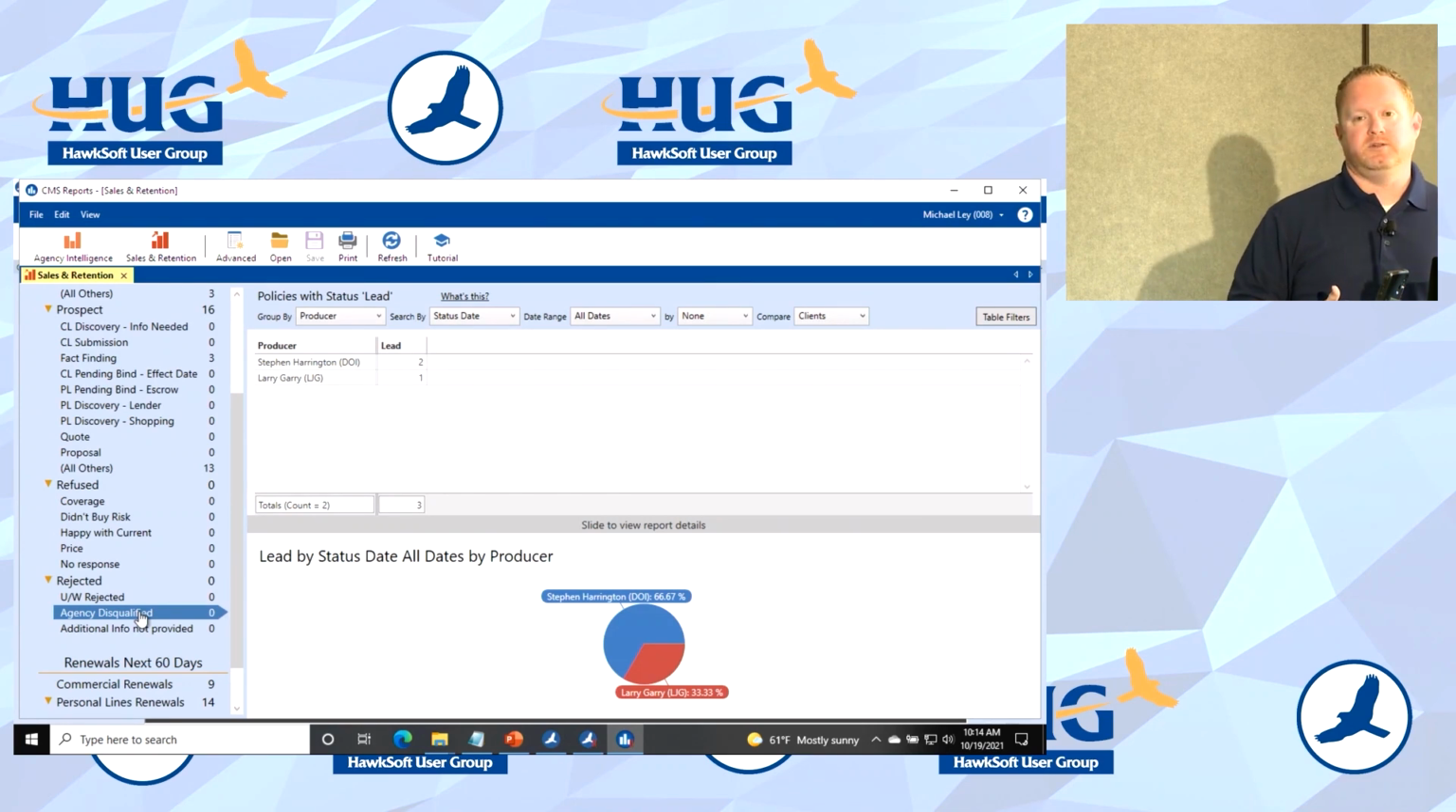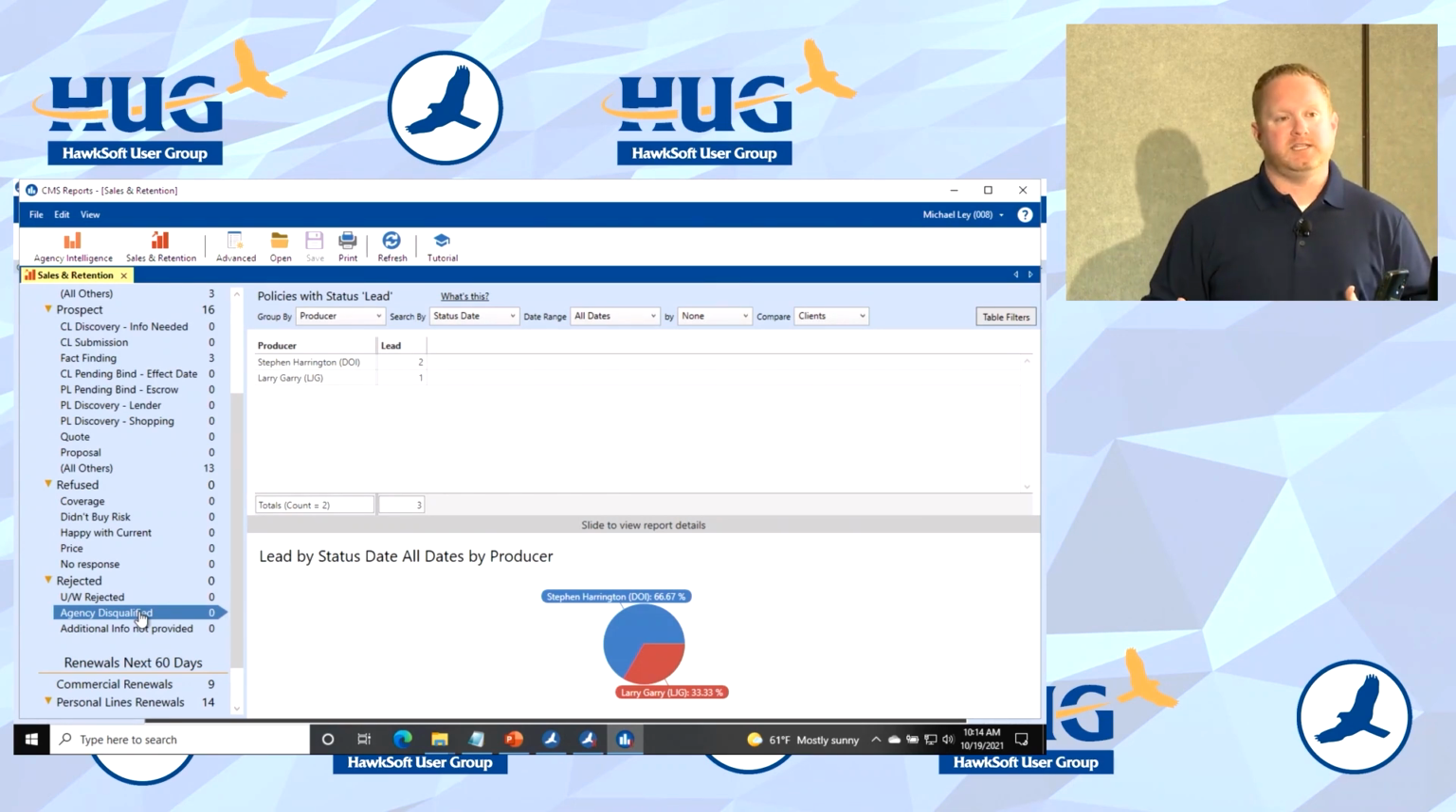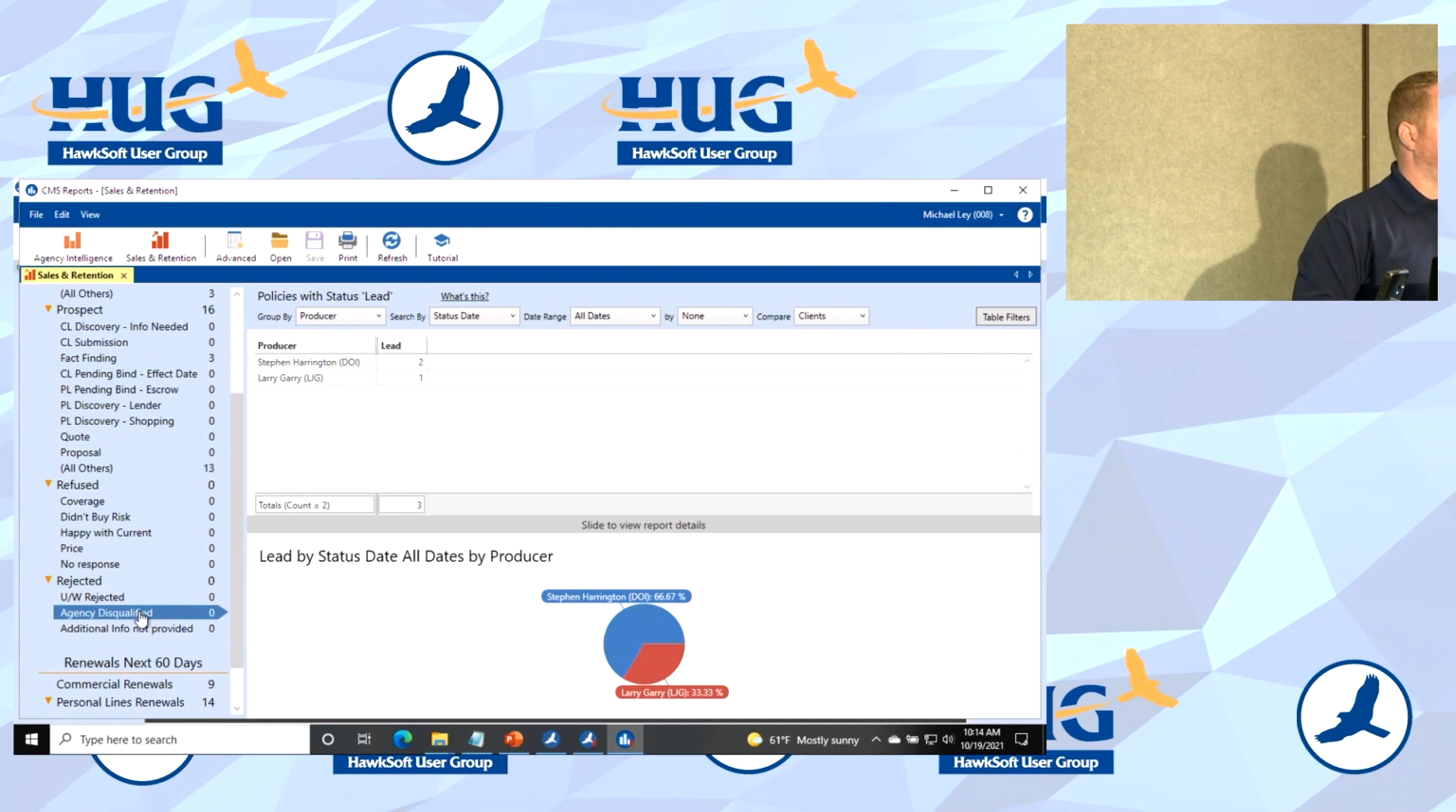We choose to not do that. So if they specifically are requesting state minimum limits, it is an agency disqualified risk. And so we know that.